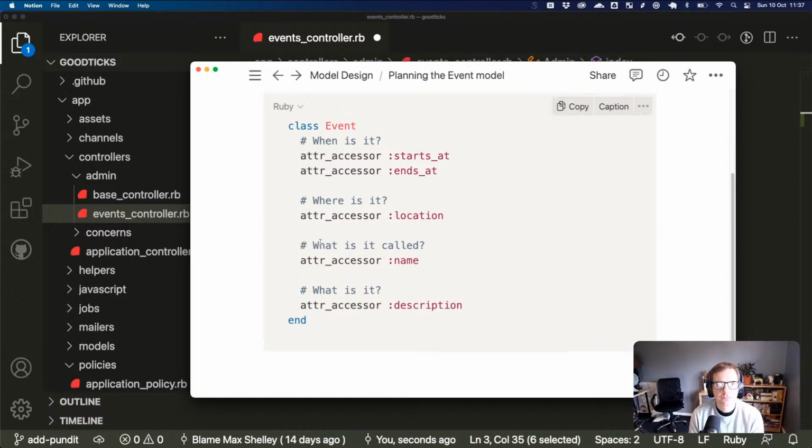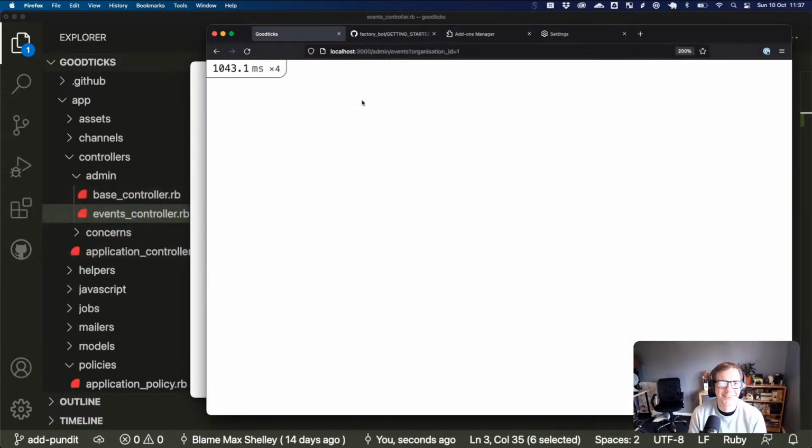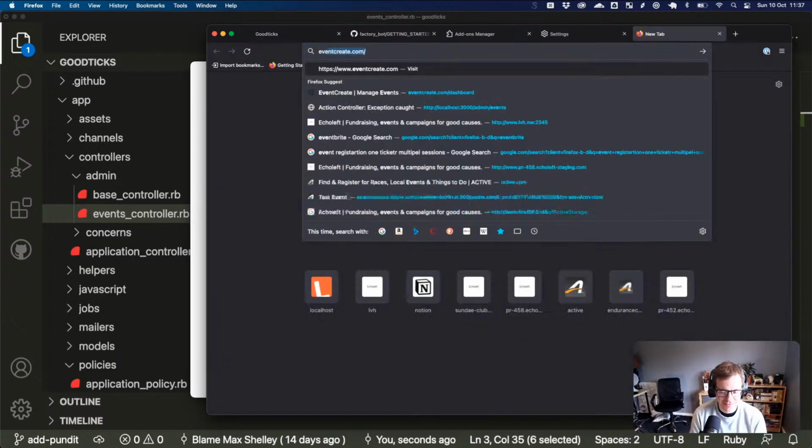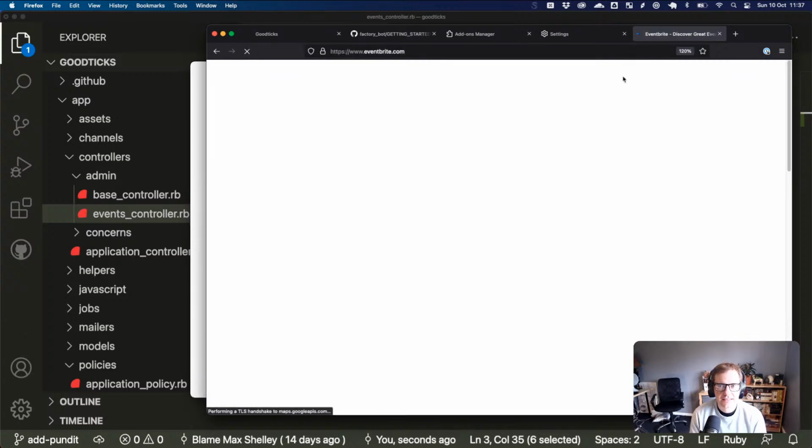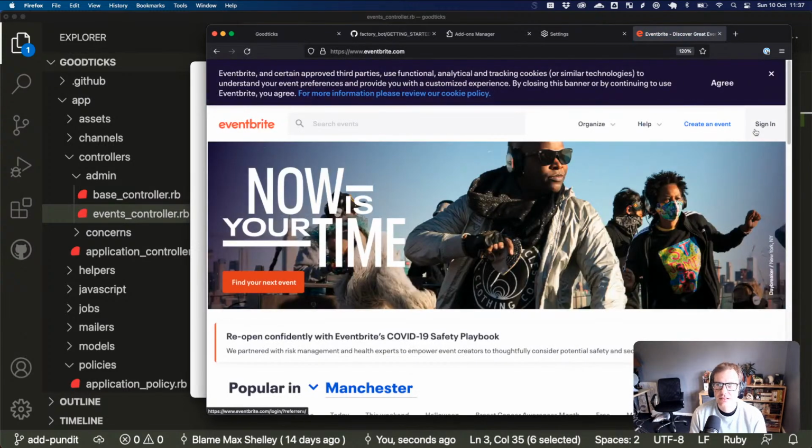So let's go and take a look because I always miss something really obvious. So we did a bunch of comparison stuff. Event create. Let's go and look at a standard Eventbrite event. Are we still logged in on this? Because that would be really helpful.